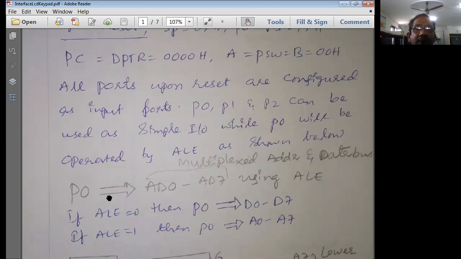So therefore, that means this P0 can be written as AD0 to AD7. So what does it mean now? It is having the address as well as data. Therefore, I can call this the multiplexed address and data bus lines. So these lines, known as the P0 lines, can be called multiplexed address and data bus lines.